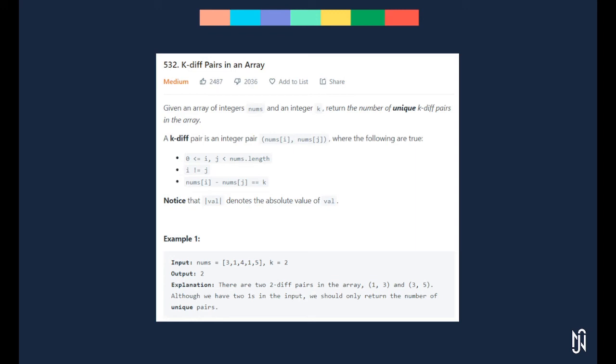LeetCode problem 532, K-diff pairs in an array. This is an algorithm problem of medium difficulty, and we are given an array of integers nums and an integer k, and we want to return the number of unique K-diff pairs in the array.